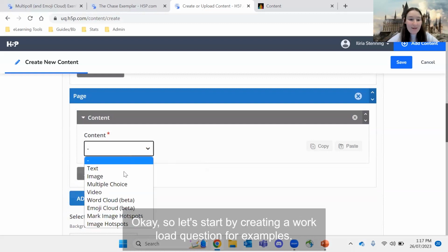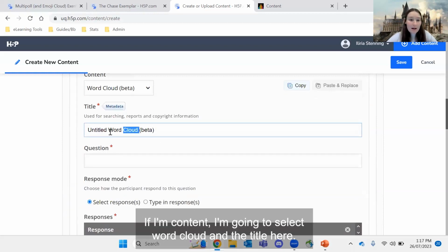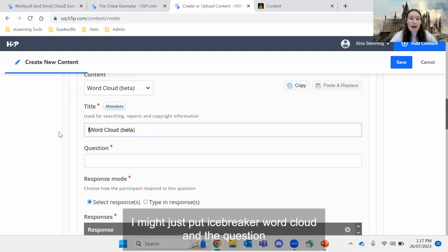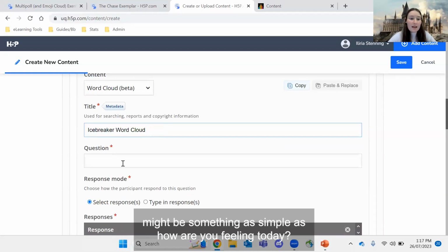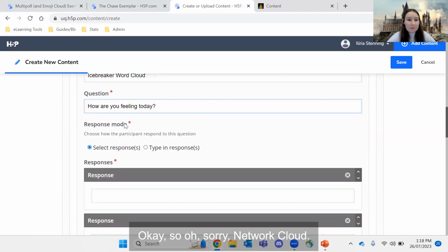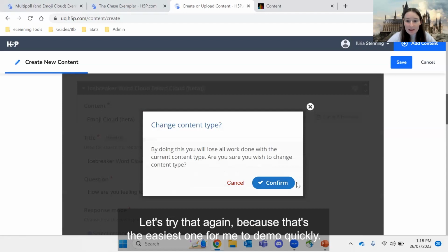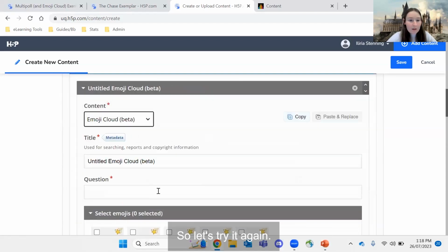Okay, so let's start by creating a word cloud question, for example. So from content, I'm going to select word cloud. The title here, I might just put icebreaker, word cloud, and the question might be something as simple as, how are you feeling today? Okay, oh, sorry, not word cloud, I meant emoji cloud. Actually, let's try that again, because that's the easiest one for me to demo quickly. So let's try that again.